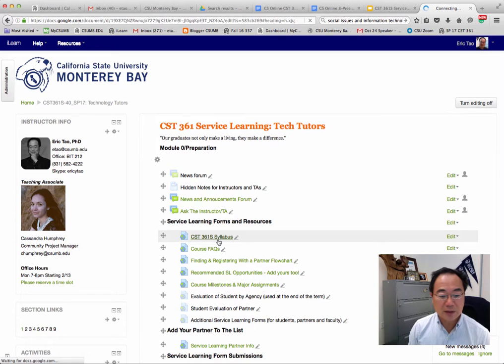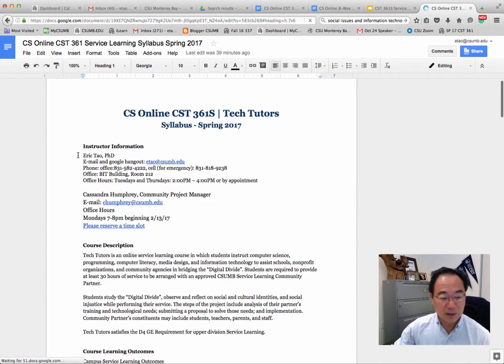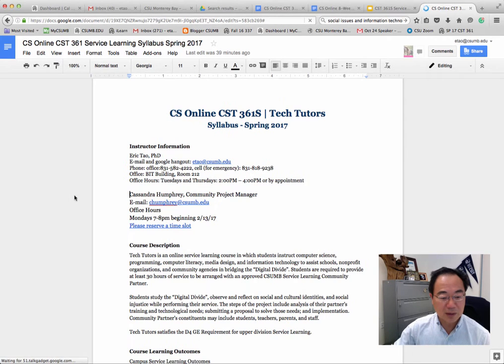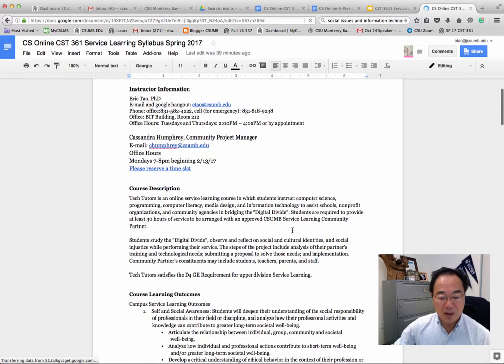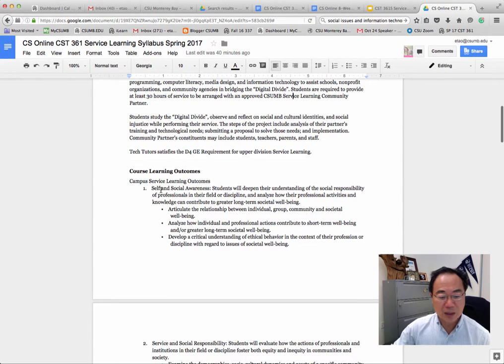The syllabus is really detailed. You can come and take a look. The instructor information: Eric Tao, that's me, and Cassandra will be our TA and community project manager. The tech tool, in a long story short, is to try to bridge the digital divide using technology to better the society. In the process, we're going to achieve a few outcomes.